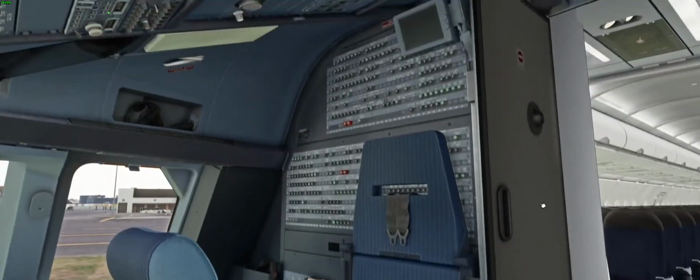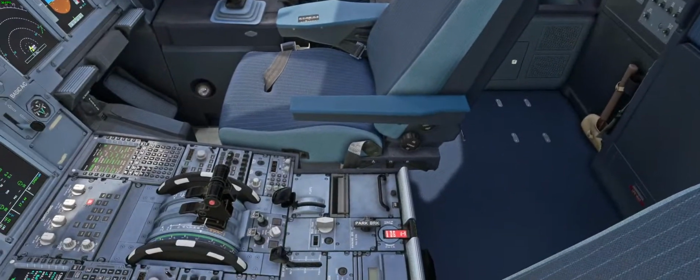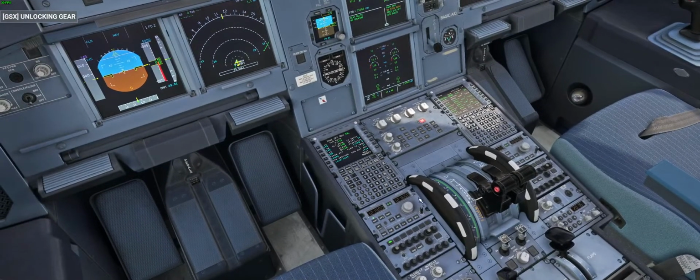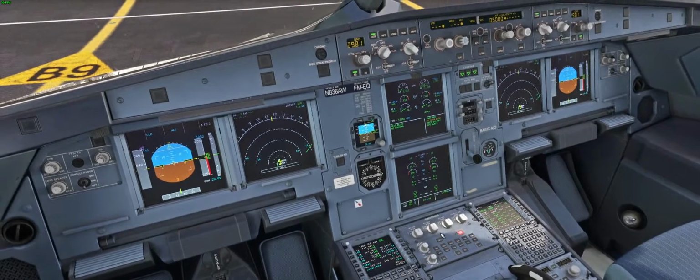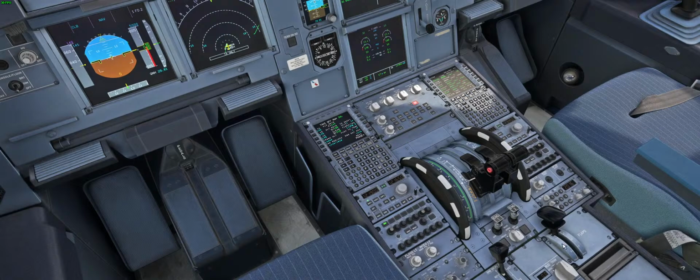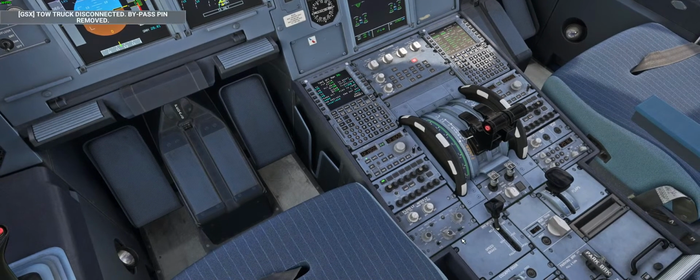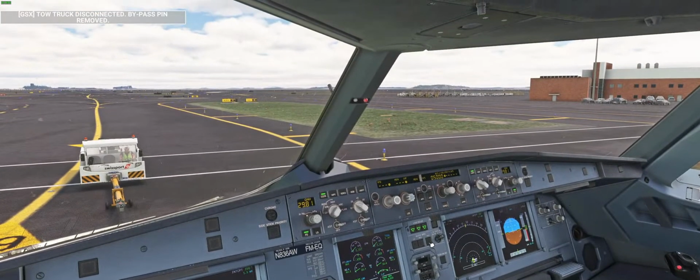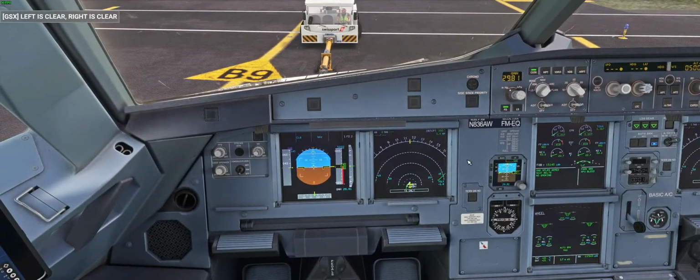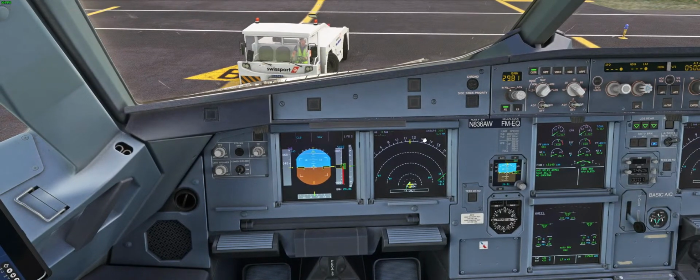Probably should close the cabin door. Unlocking gear. We are living in that day and age. Good start on 2. Flaps 1. TARA, we're gonna go. Tow truck disconnected. Bypass pin removed. Left is max, clear. Right is clear. Of course, I just turned on the weather radar and cooked him, but it's alright.